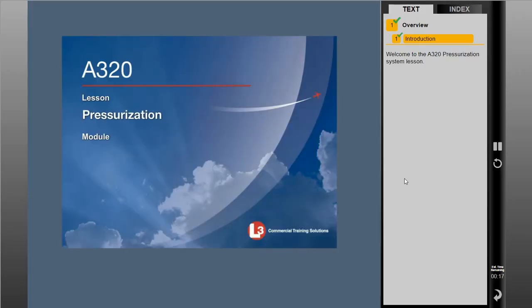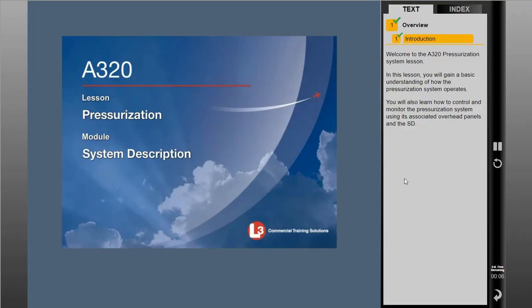Welcome to the A320 Pressurization System lesson. In this lesson, you will gain a basic understanding of how the pressurization system operates. You will also learn how to control and monitor the pressurization system using its associated overhead panels and the SD.